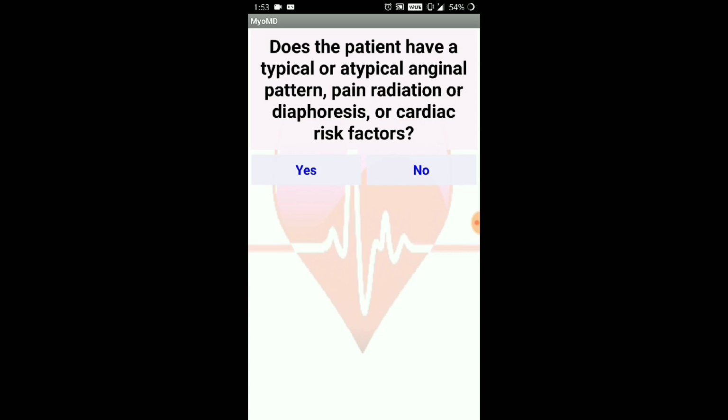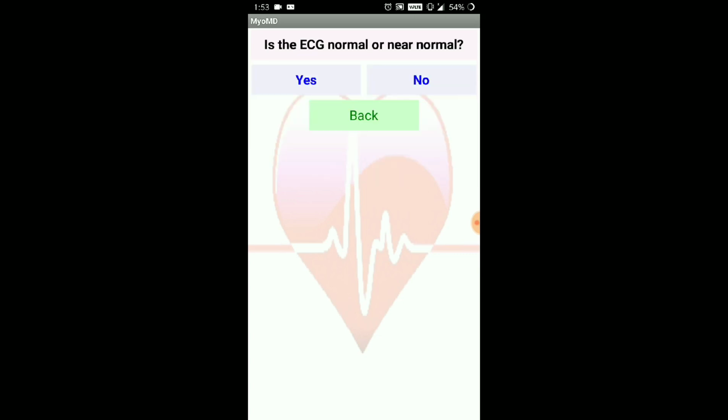If the answer is yes, click yes. If the answer is no, click no. For this video, I will be following the yes pattern. Next step is to click on the yes button. This will lead us to another question, which is, is the ECG normal or near normal? As I said before, if the answer is yes, click yes. If the answer is no, click no.